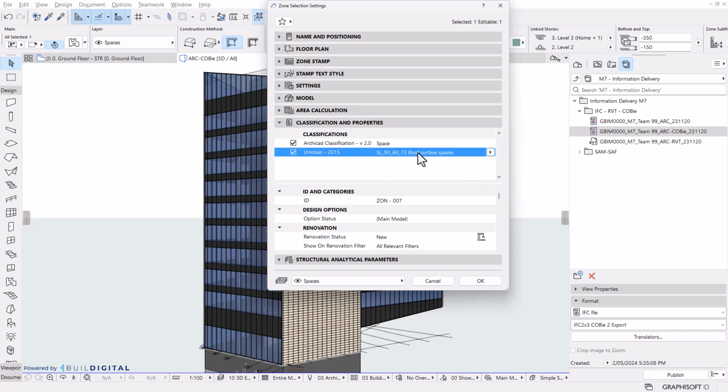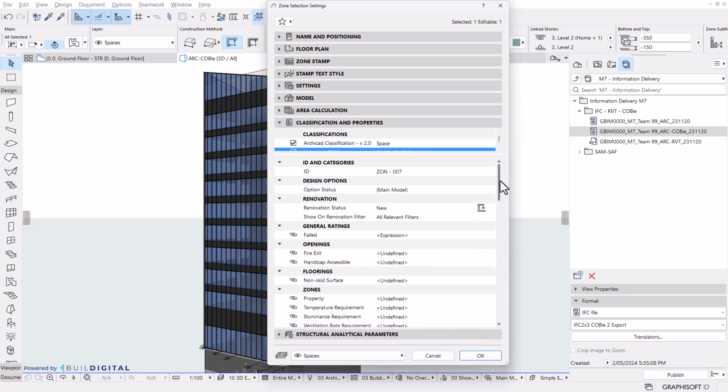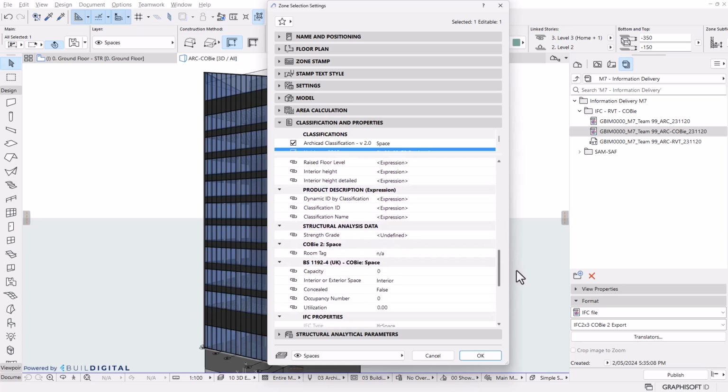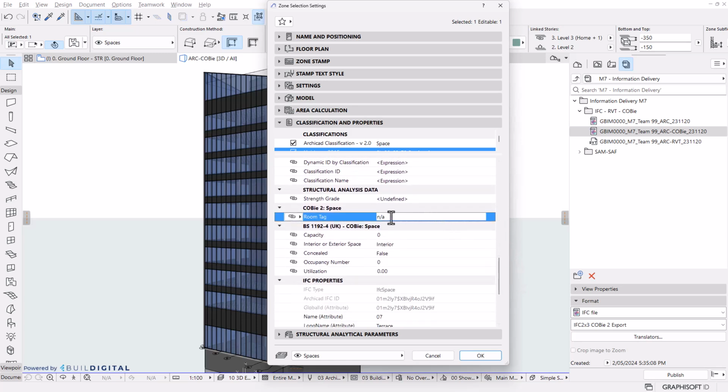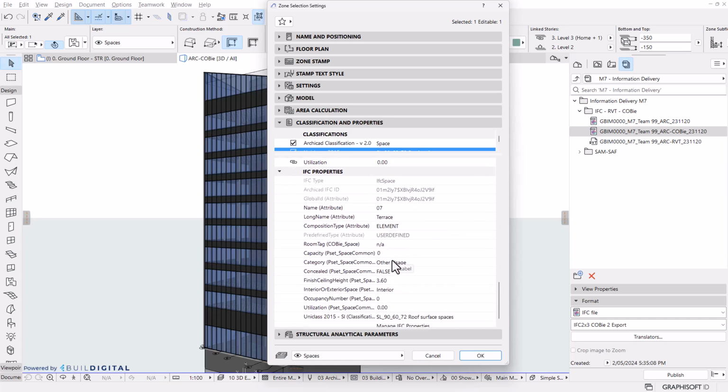And now being classified, the file should have inherited the COBie properties that we need to worry about in order to be exported. So this is going to have a room tag, which we don't have currently, plus the COBie spaces for the UK. Similarly, these should have now inherited the ArchiCAD and IFC properties that you can see right there. Click on OK.